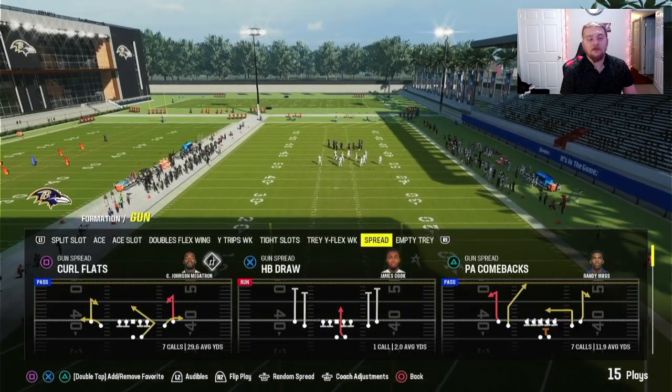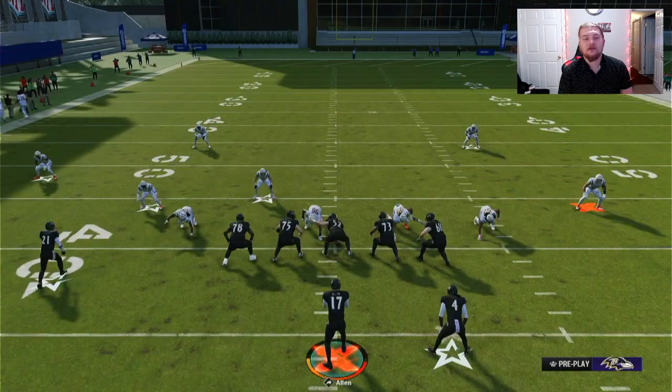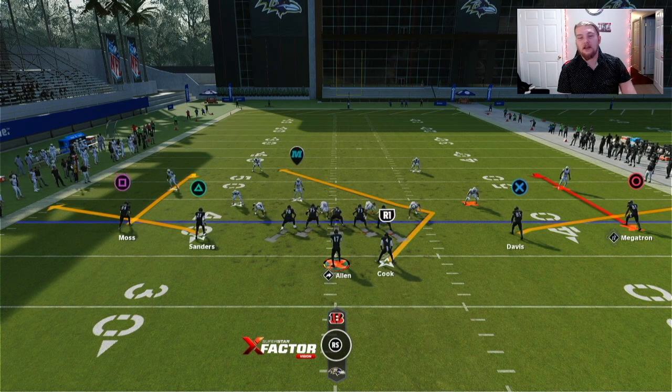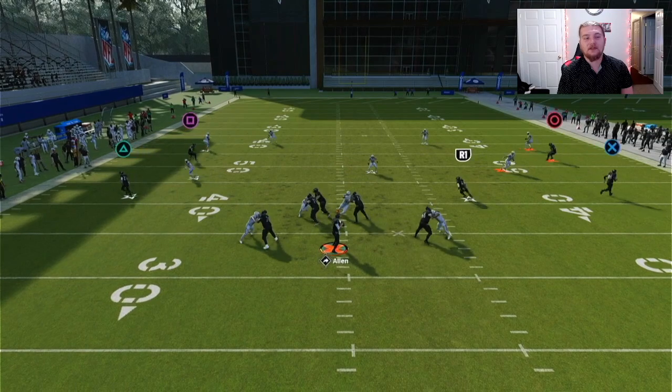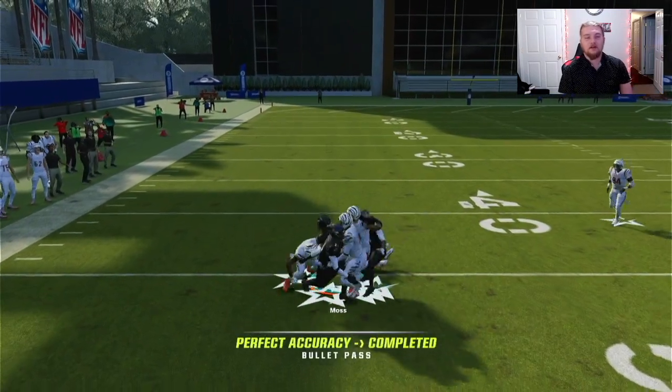We're going to come out and play curl flat because this is exactly what we're talking about right here. And basically what this is going to do is put any flat defender in this play in controversy. So right here, we're going to see a flat is going to be on the left and the right side of the field, and they're not going to be able to guard both the flat route and the curl routes. They're going to have to choose one, and once they choose one, we're going to throw to the opposite. So right there, bada boom, bada bing.